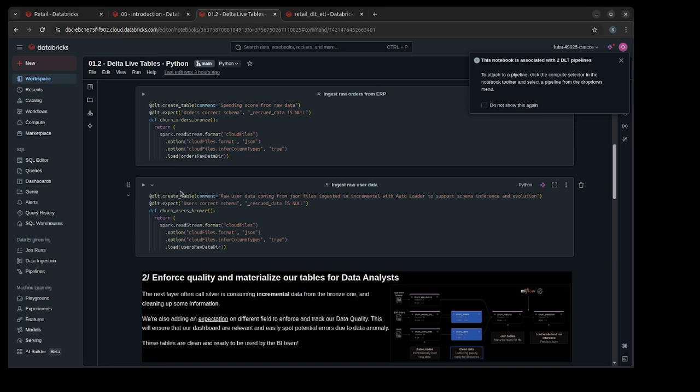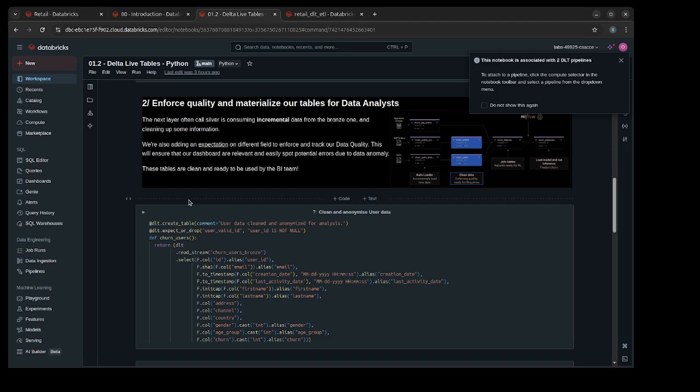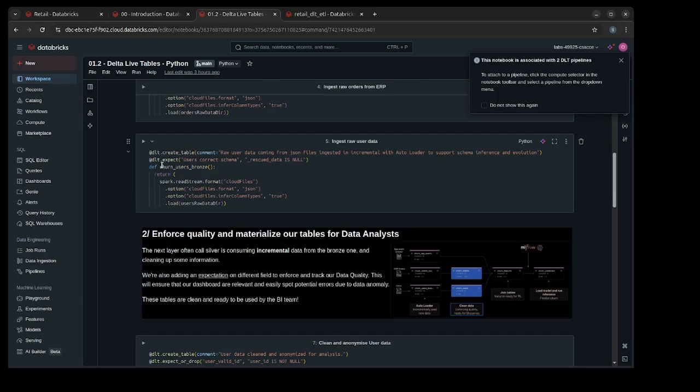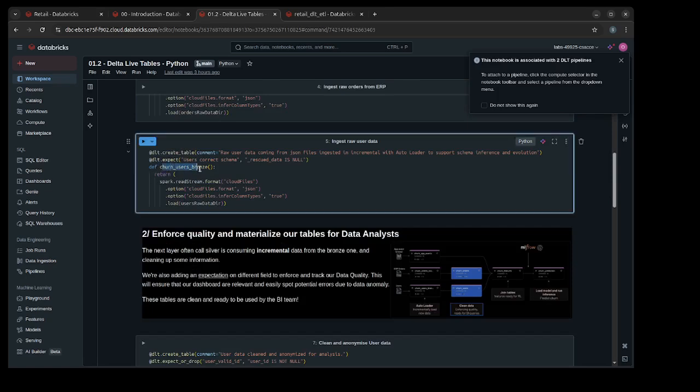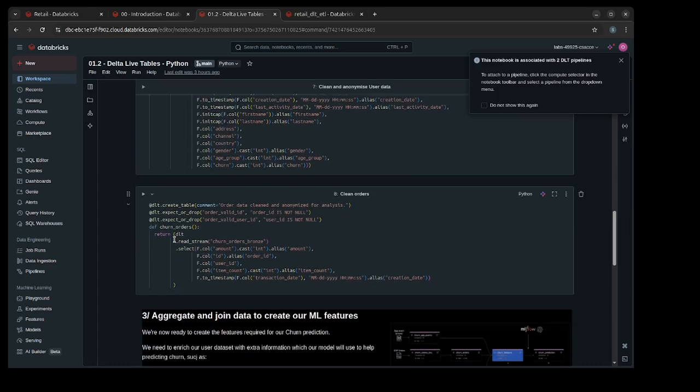Now if you see, this also enables us to see, from an ordering perspective, what the dependency is. When you are running churn users in particular here, you can see dlt.read_stream churn_users_branch, and this is where it knows it has to read from this step first, from this function method name, and there is a sequence which is established here.